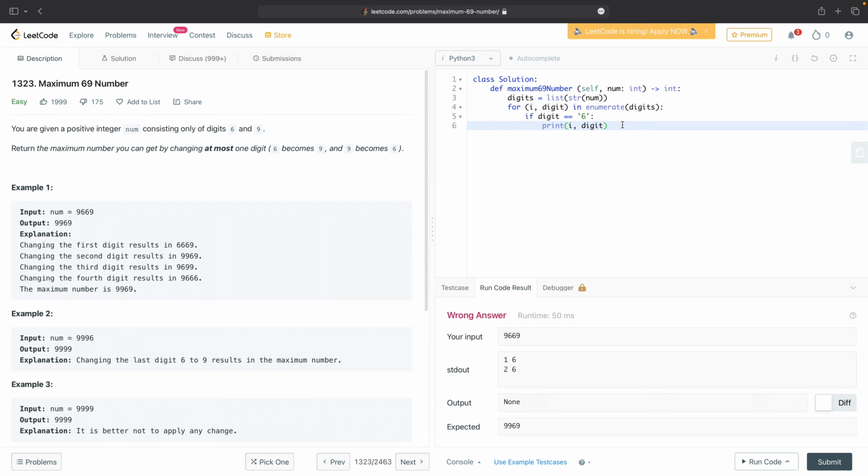So what we want to do is, when we're here, go to digits at that position and set it to a 9. Why couldn't I just assign digit to be 9? Well, let me just show you what I mean. Why can't I say this?